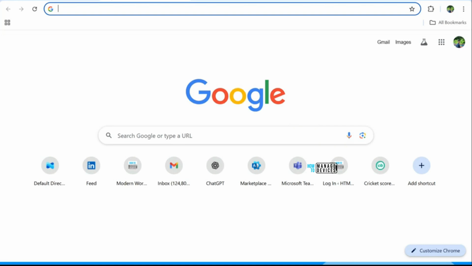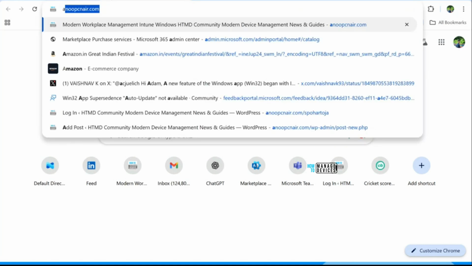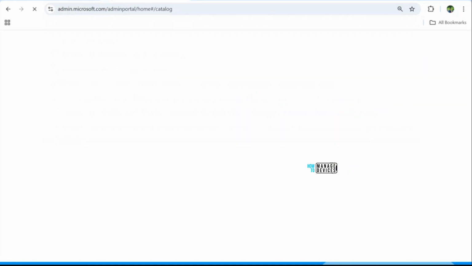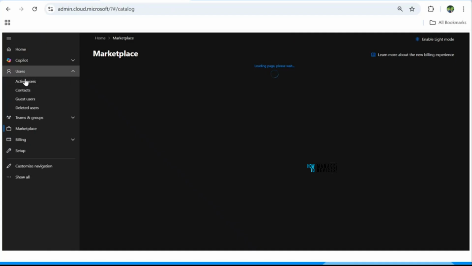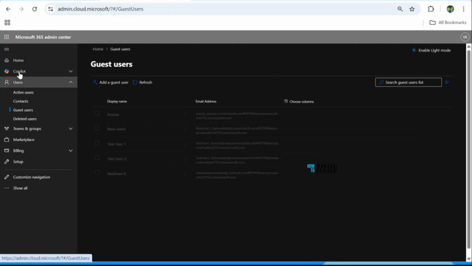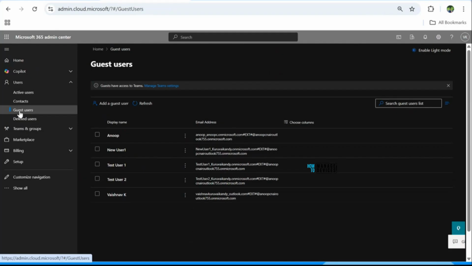What we can do now is go to the M365 admin center and assign a Cloud PC license to our external user. I'll log into the admin center, and under Users we'll verify our guest users once again. If you click on guest users, you can see all the guest users available in my tenant. Previously I only had new user 1 and test user 1. Now I just added test user 2.